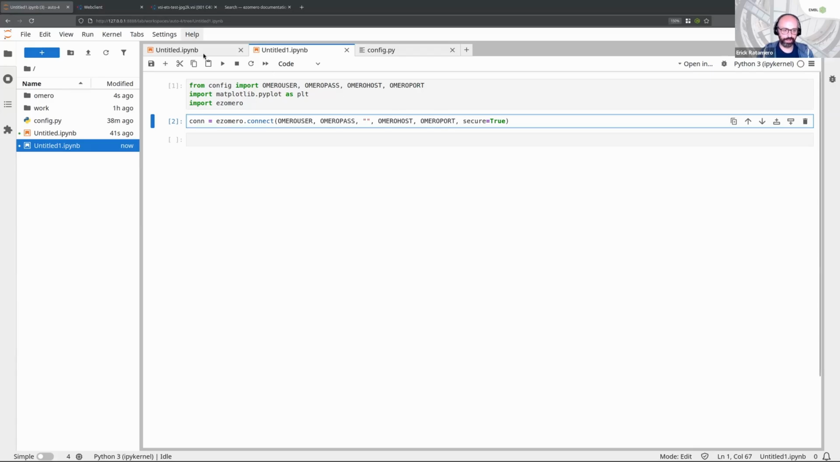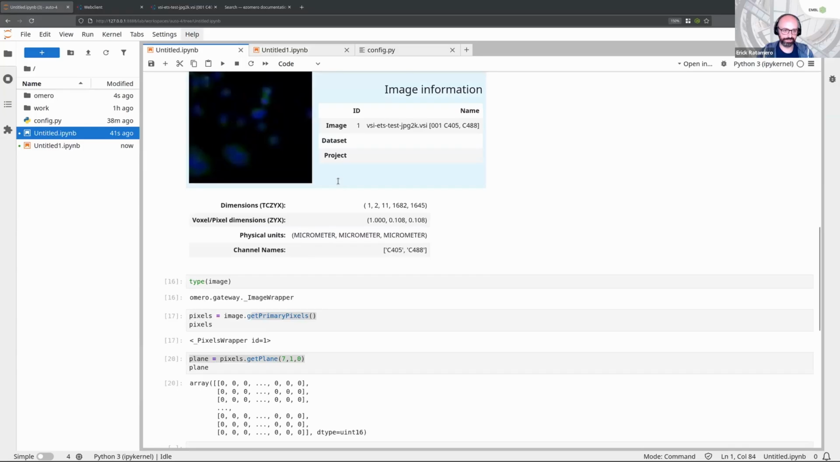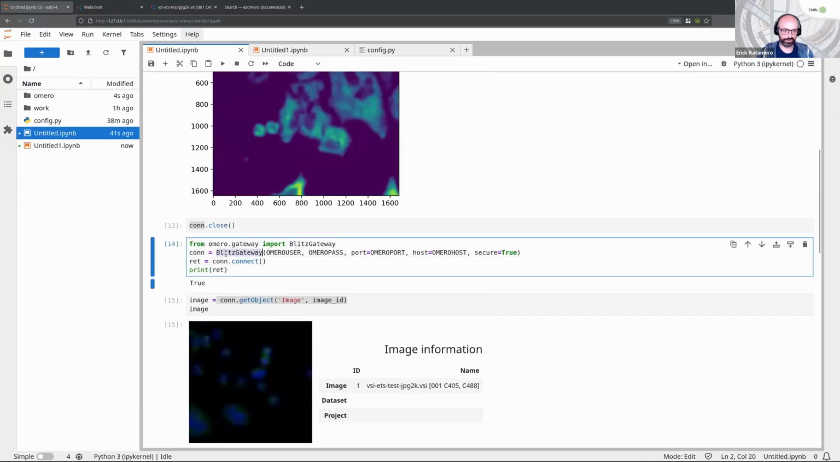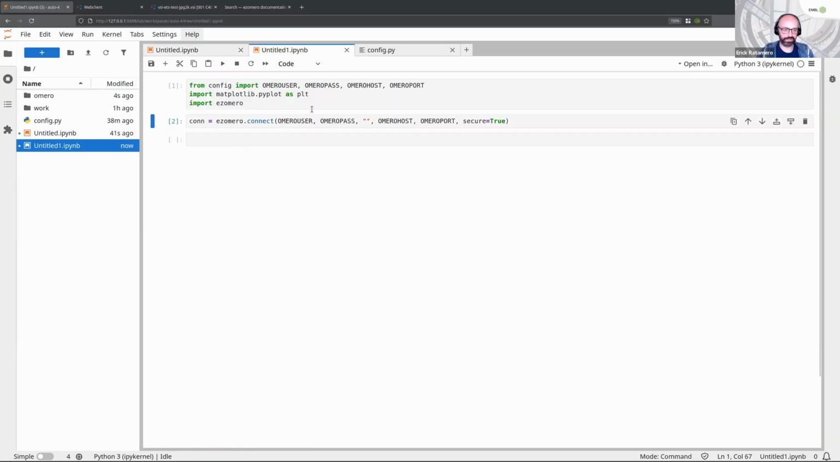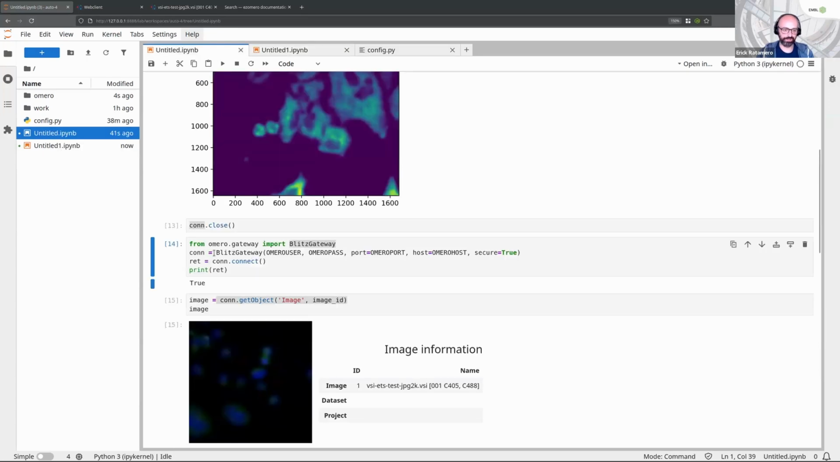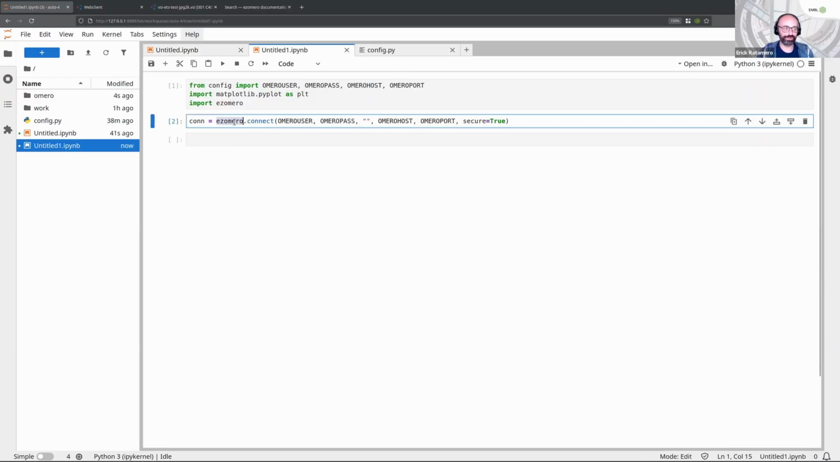Yes, so I was mentioning here that there's this thing called Blitz Gateway and so on and so forth. The connection object you get here is exactly the same type as this one here. So it's fully compatible with just using OMERO if you want to use OMERO. If all you want to use ezomero for is to create a connection object, that's totally valid. You can just use it to create a connection and then just use OMERO directly. It just works.